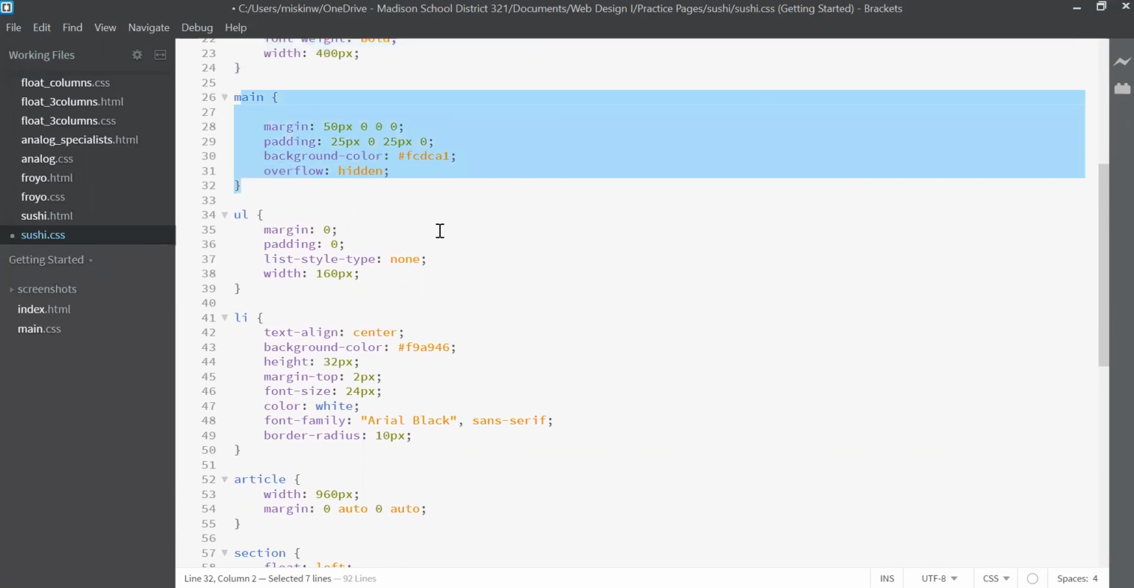Okay. All right. And main. Oh, let's see what I missed in here. So I've got some margin and padding. I have the background color, and I forgot during the video, we have elements that are floated inside of main. So we do need that overflow hidden property so that the background will show behind those floated sections.